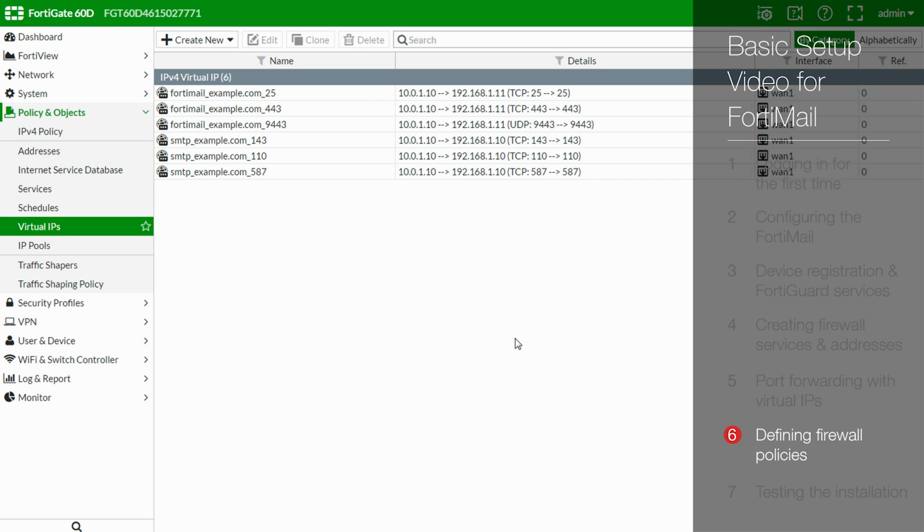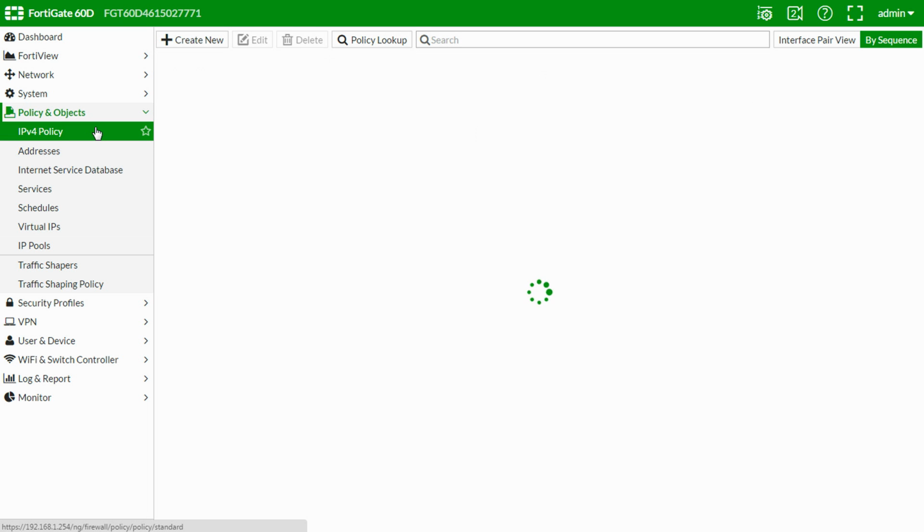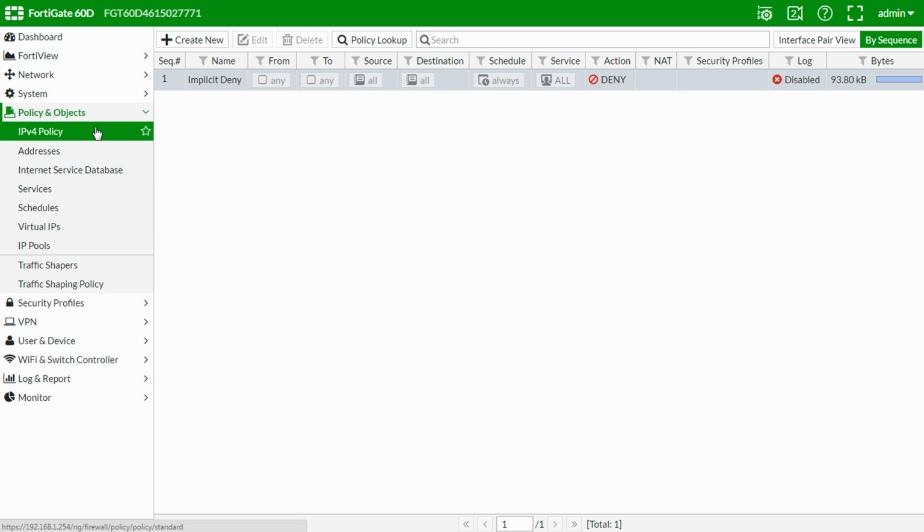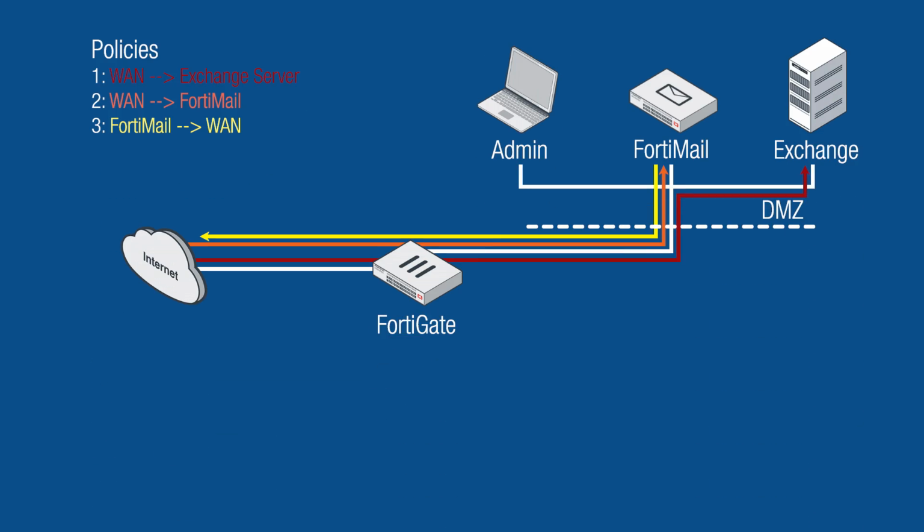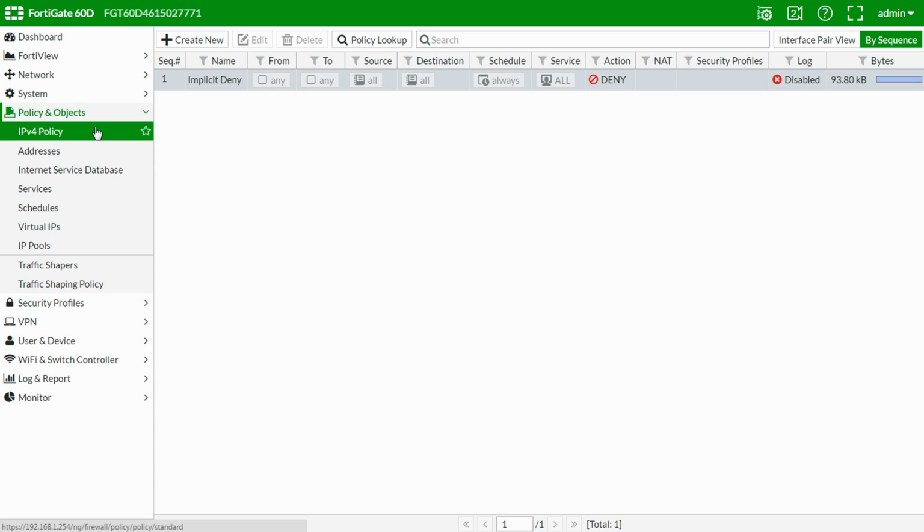The last step on our FortiGate is creating and modifying the policies that will shape the traffic across our network. Click on IPv4 policy. In this scenario, we will need 3 policies, 2 that will limit traffic to and from the FortiMail, and 1 that will affect inbound traffic to the Exchange server. While you should already have a couple of policies in effect for your current email server, for illustrative purposes I will create all 3 in this video.